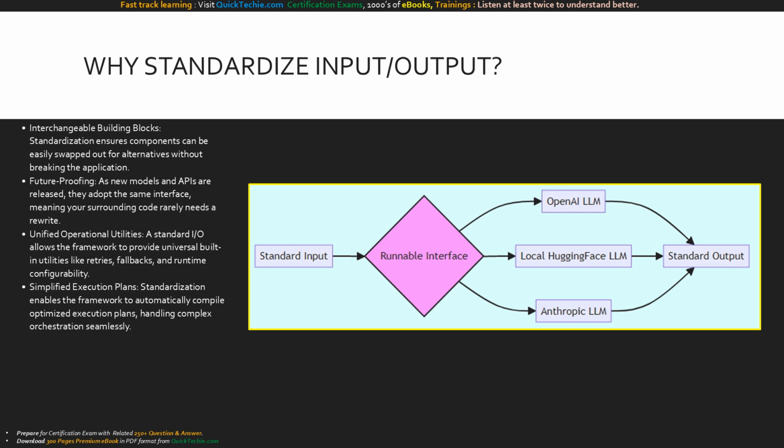This flowchart highlights the power of interchangeability. We start on the left with a standard input. This input hits the central Runnable interface hub. Notice how this hub effortlessly branches out to entirely different backends: an OpenAI LLM, a local Hugging Face model, or an Anthropic LLM. Because they all respect the protocol, the output generated on the right is always formatted as a standard output. The surrounding application doesn't care which path was taken.